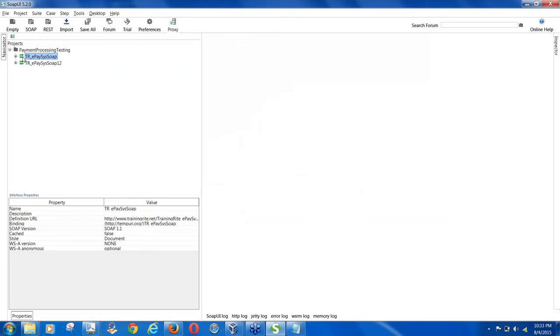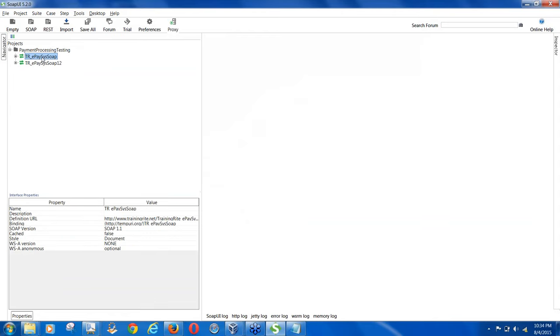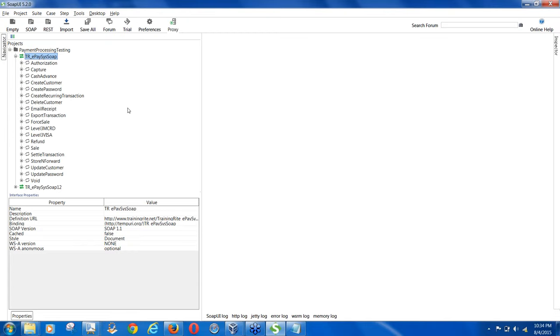These are two, see those green things? And when I click on that, it is the interface. This is the interface of what? Of the project that we are working on. This project, which is the payment processing, exposes the interface to me. The interface basically has information about the web service, right? So if I expand, I have the information of the web service.